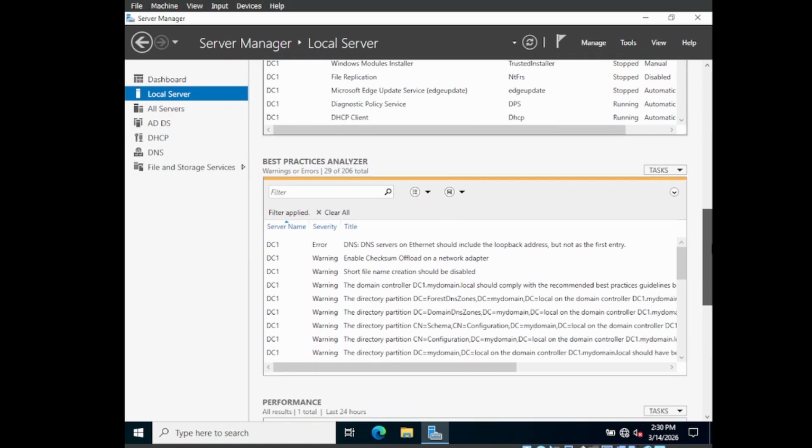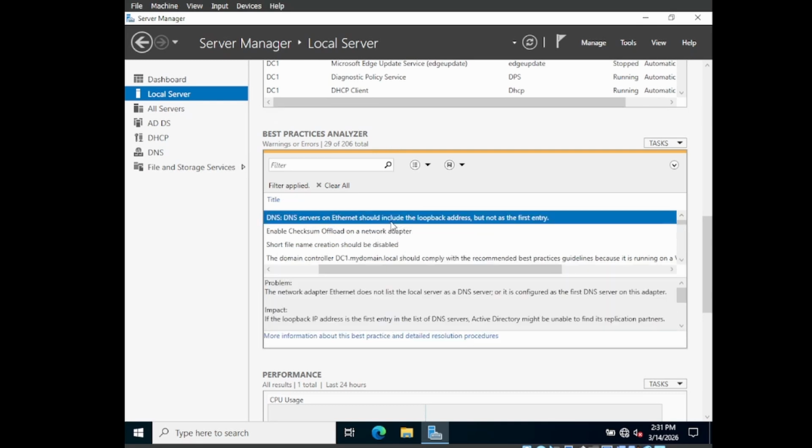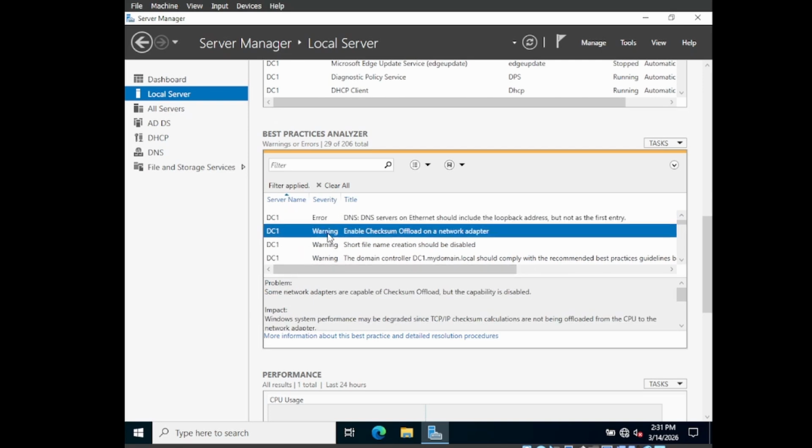Then if you scroll down, you will see the best practices analyzer section. This section will tell you if Microsoft best practices have been followed on this server or not. If they are not followed, then you will see the corresponding error events, or you may also see warning events. When you are using best practices analyzer for the first time, you will have to click on this tasks drop down and click on start BPA scan.